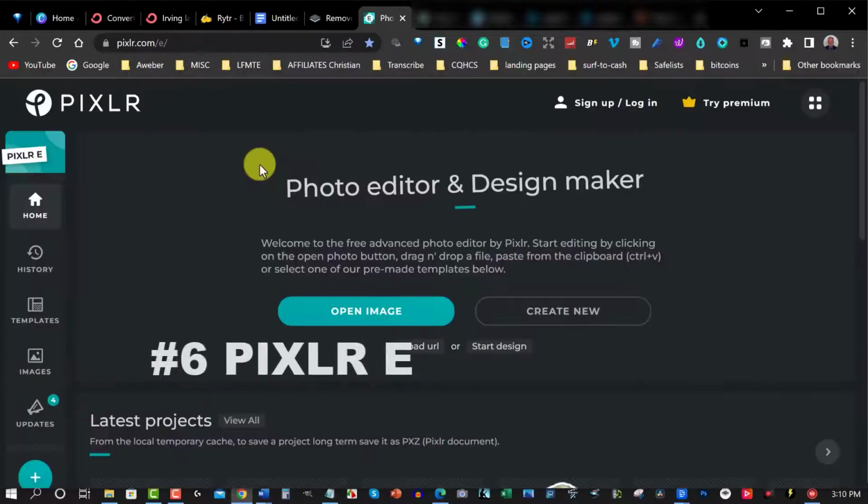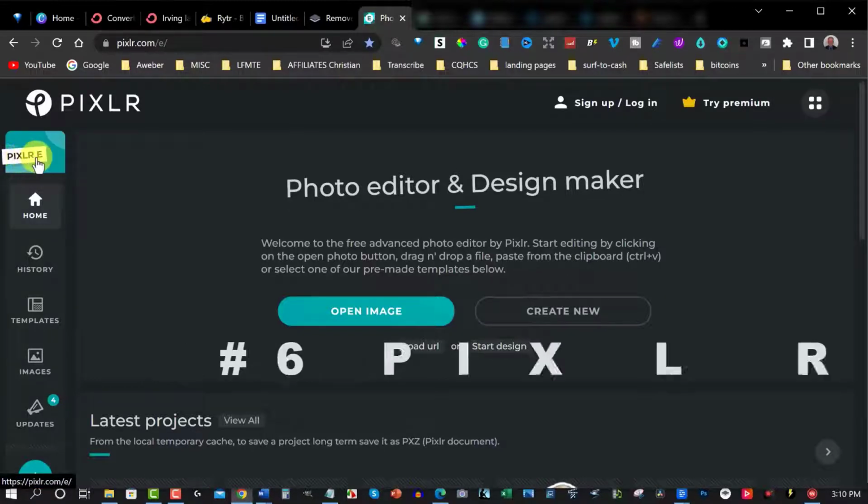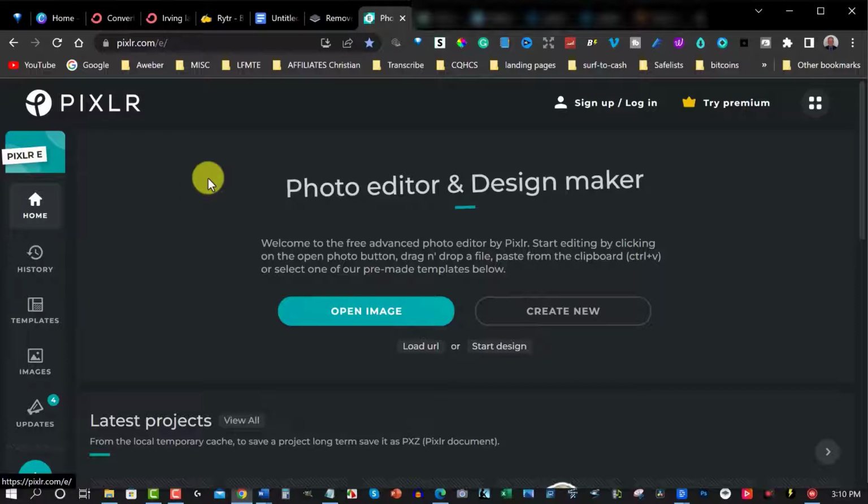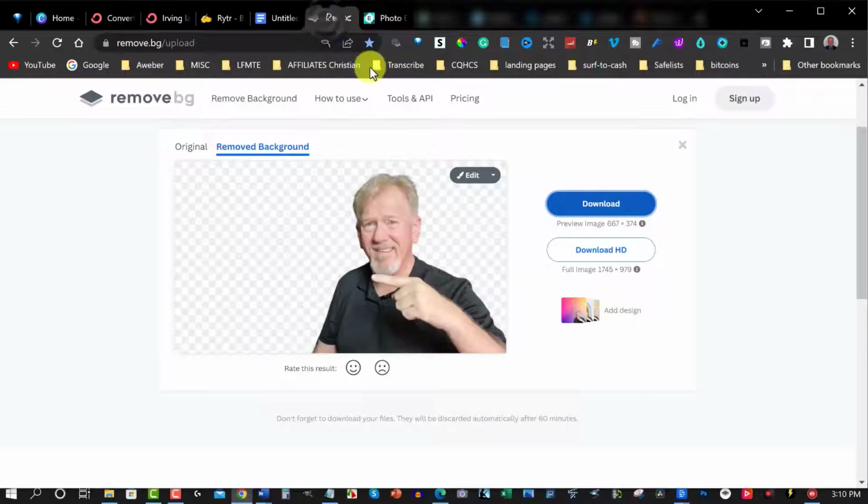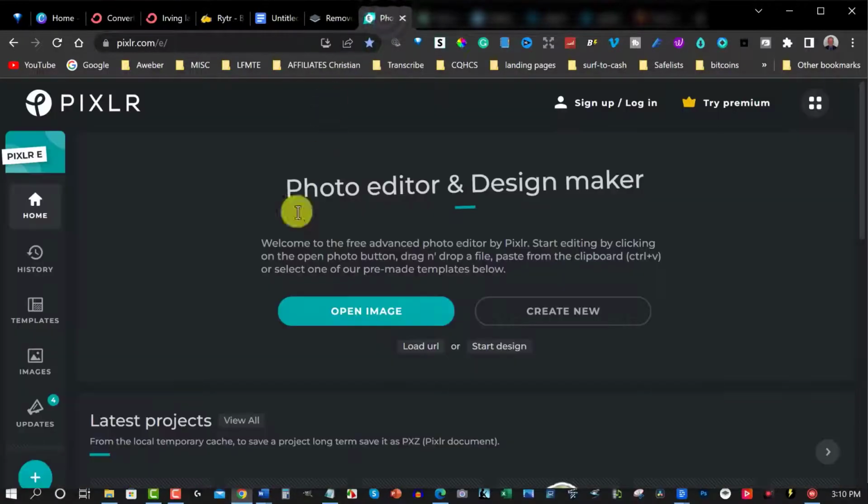Now, here we are at a place called Pixlr E. If you have a look over here, it says Pixlr E, Pixlr space E. Don't get the one with Pixlr X, because Pixlr X you have to pay for. But this one is completely free, and if you wish to edit, you don't even need to sign up or sign into any of these. Just like you didn't have to sign into remove.bg, you don't even have to sign up into this one here. You can just use it as is. And that's precisely what I'm going to be doing.